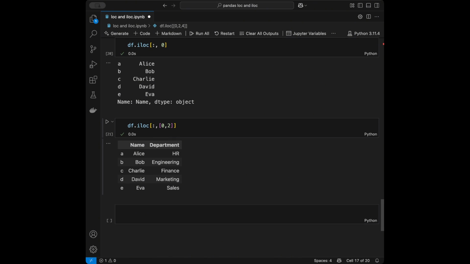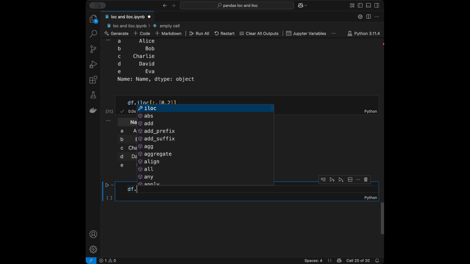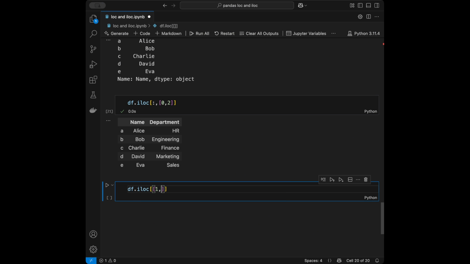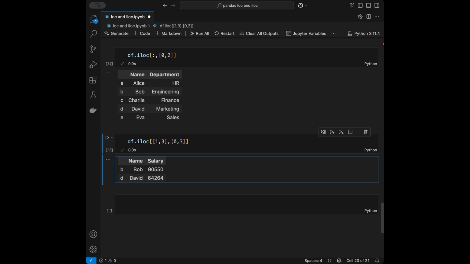Okay, now let's select specific rows and columns by position. For that we will say data frame iloc. We will pass 1 3 on the row side and 0 3 on the column side. We have the name salary for Bob and David.